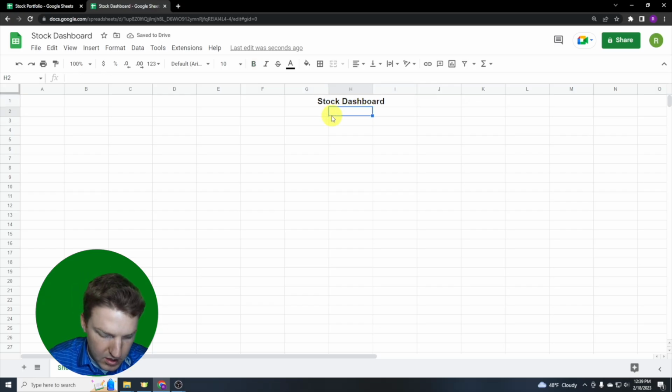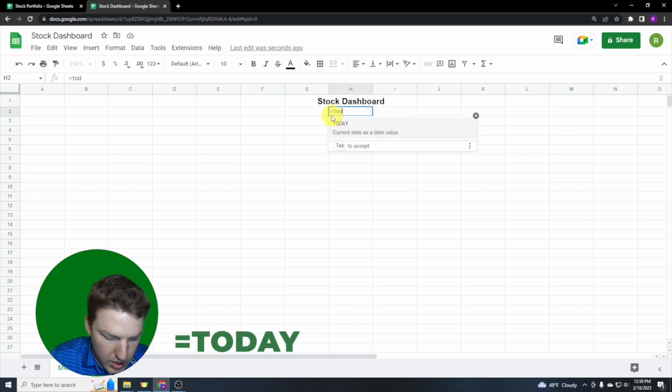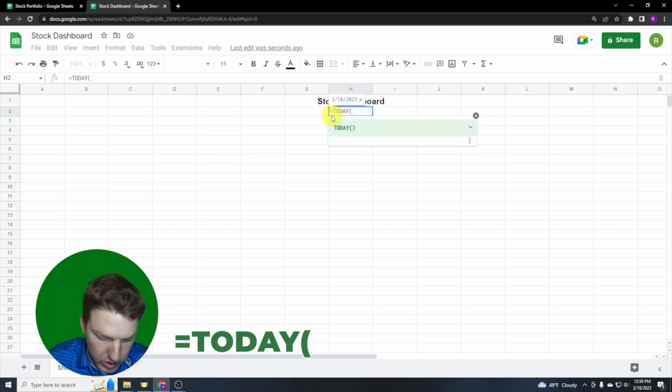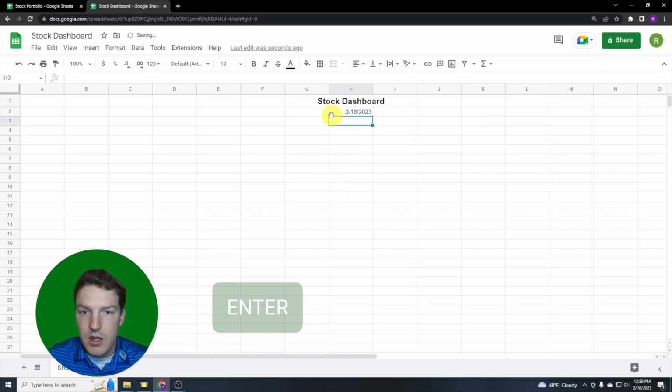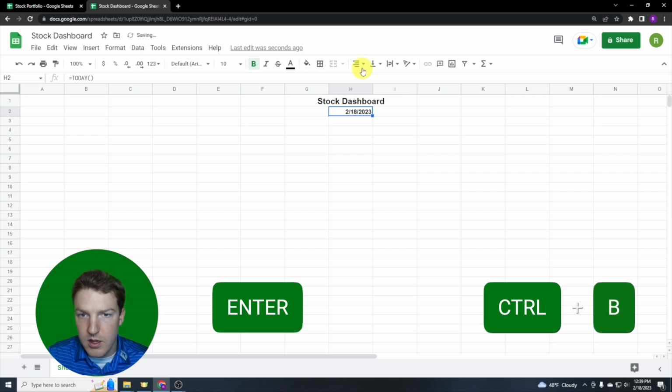Now we're going to add the date in here, so we're going to say equals today, and then we're going to close this bracket, hit enter, and then I'm going to hit Control B again, and once again I will center align this as well.